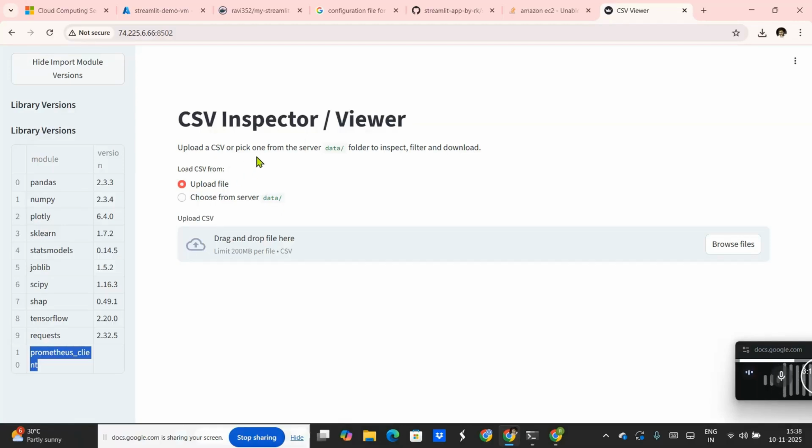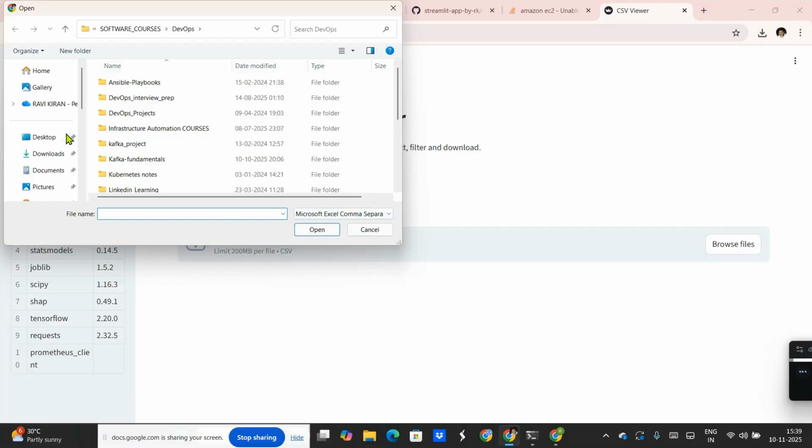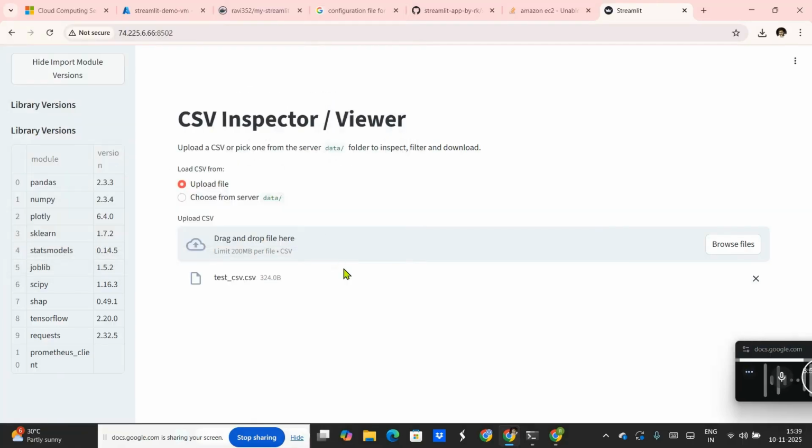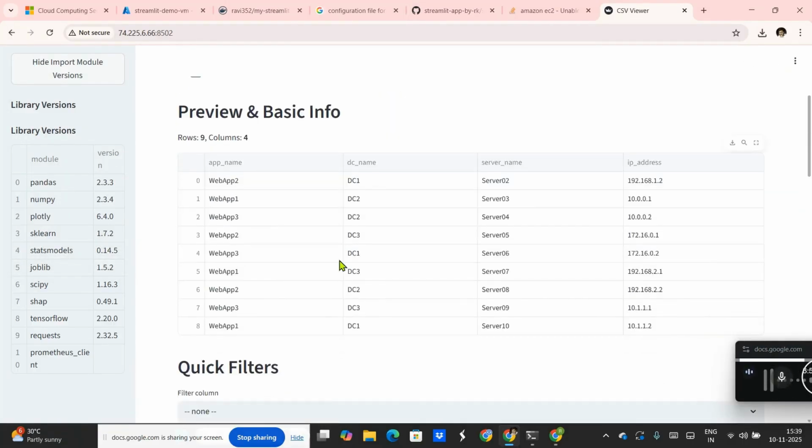Now if you come up here again in the upload file options, we can upload it from anywhere. Since this is a web application, I want a particular folder, like there is one DevOps folder in which I have test CSV data. If I go to test CSV data, you see it is loading the server data. For test purposes, I have created some random data, web app 1, web app 2, etc. with certain details. So if you see, there are a total of 9 servers with different details, with one app name column, with VC name, server name, IP address.